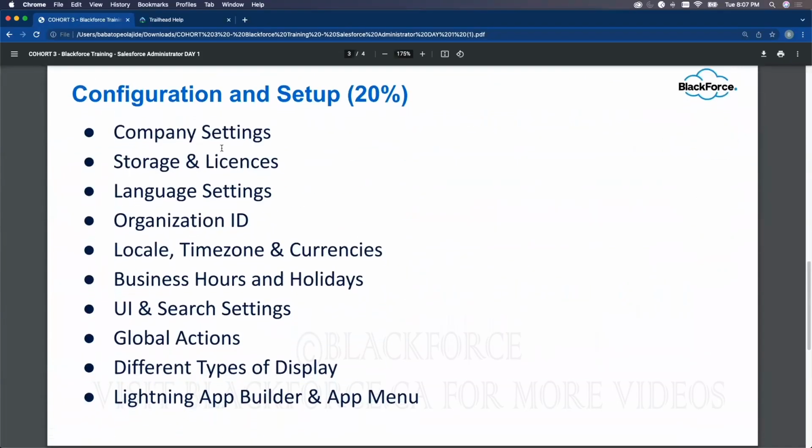Now I'm going to go into details of what we're going to be learning today. We're going to learn how to set up a company. We're going to learn about the storage and licenses. We're going to learn about language settings, the organization ID, locale, time zone and currency, business hours and holidays in Salesforce, and the Lightning App Builder, okay?